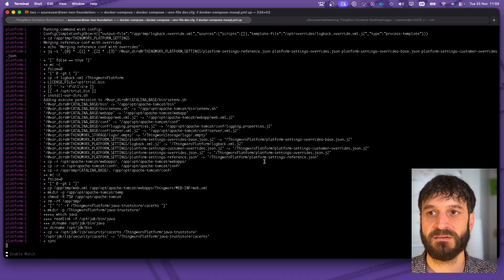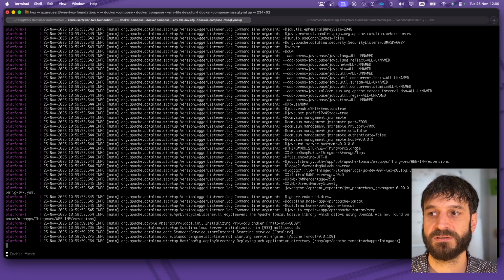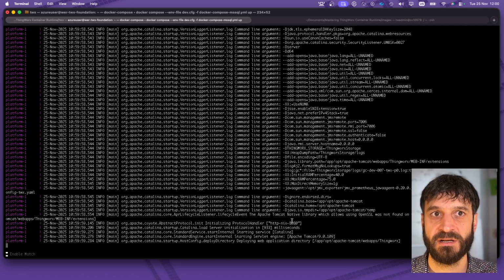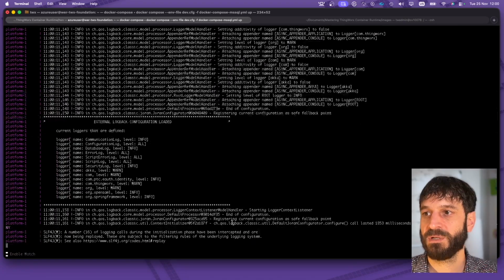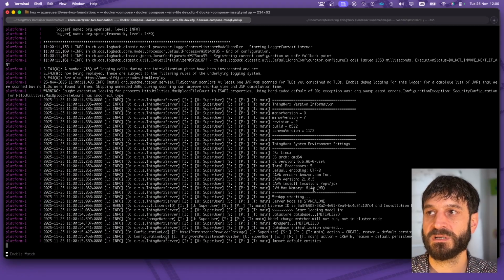Platform is getting connected. It's running through all of its things. It's getting started, it's doing stuff, and it's starting ThingWorx. So this was quite quick. I've only got the HTTP connector enabled because I don't have certificates set up. But basically, we're pretty much there. It's starting to load the model, and it's almost done.